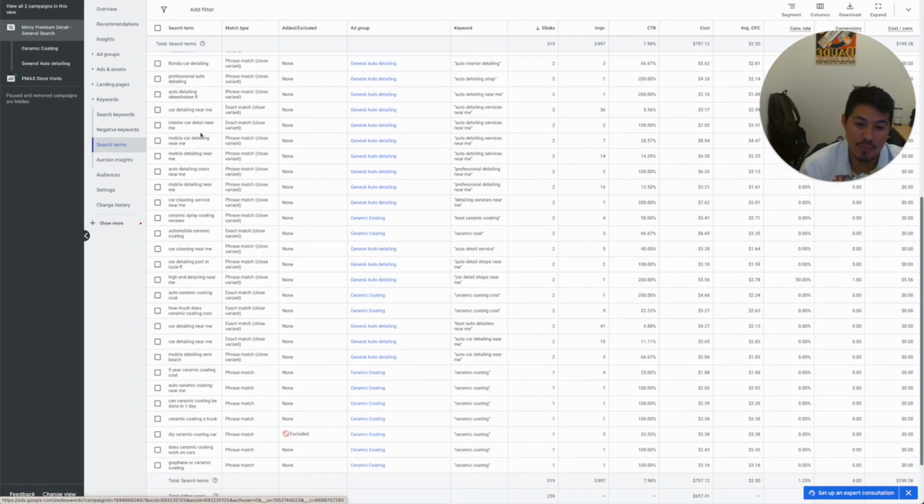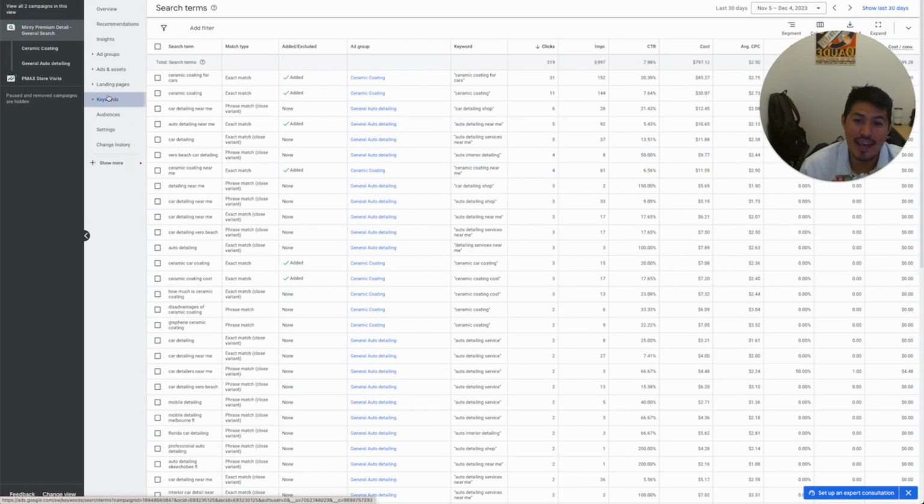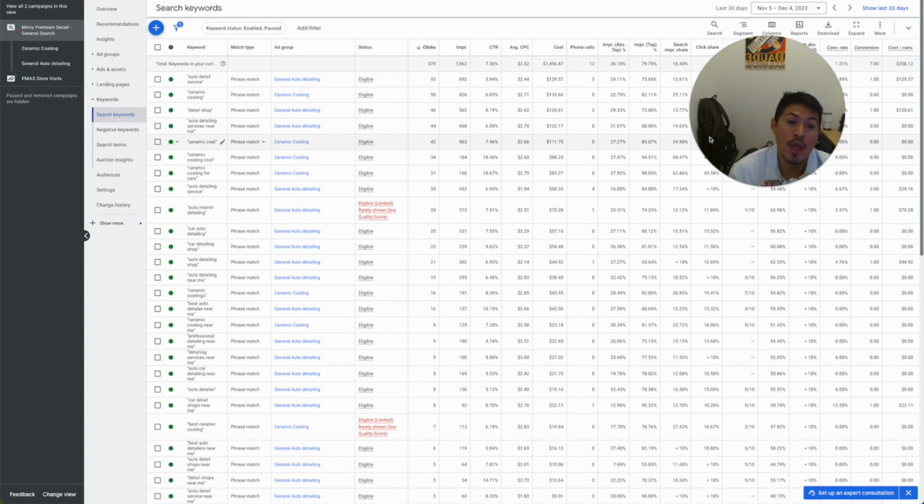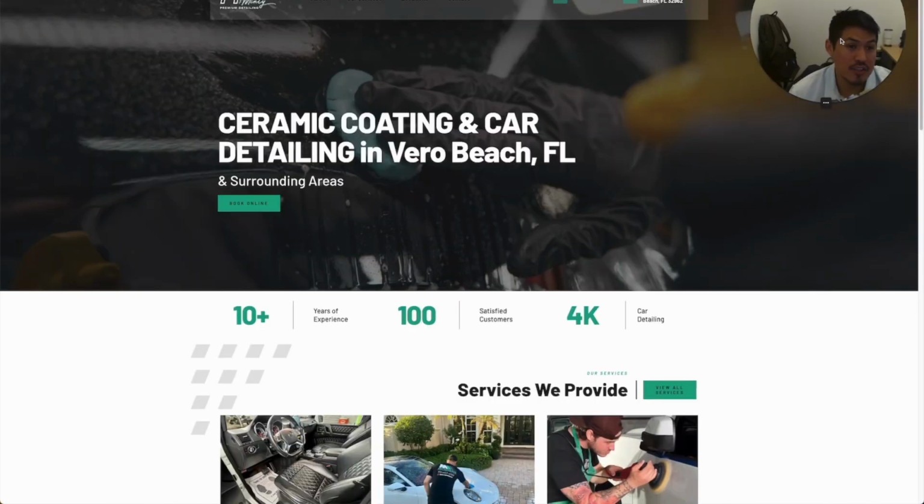Sure. So for example, we don't really take a granular look at each keyword. We kind of throw them all together and let them duke it out. Whereas we could add longer tail keywords. We could pause and unpause certain keywords. One of the bigger things that we could try out is instead of sending everything to the home page or the ceramic coating page, we can create specific landing pages within this site to optimize for a phone call or to optimize for a form submission.